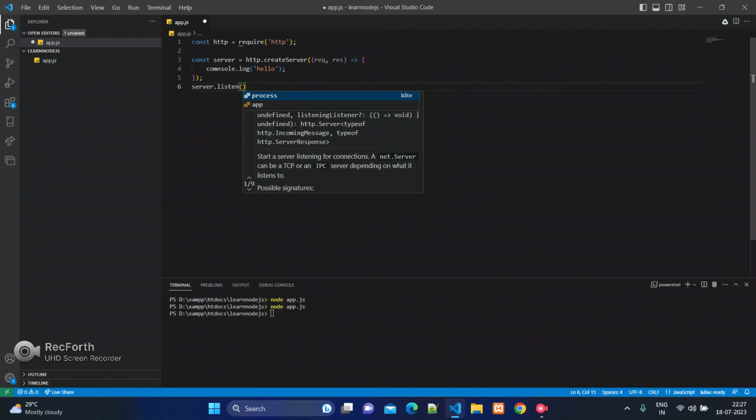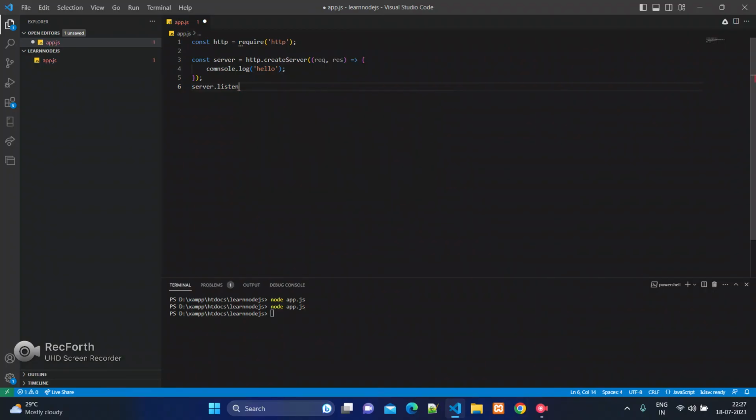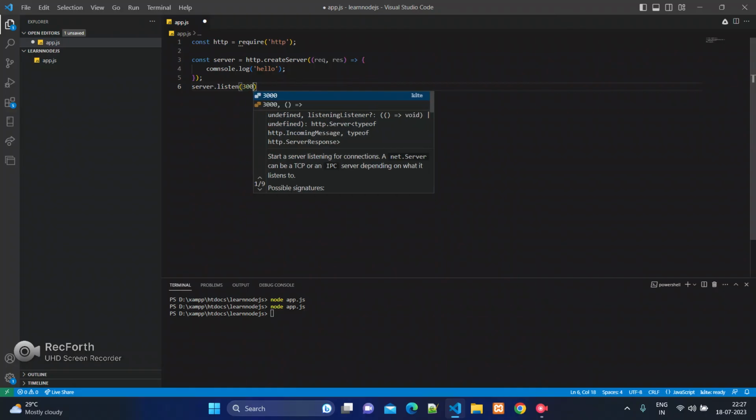So let's pass the port. 3000 is a port you often use, but you are relatively free to use any port you want. The ports below 1000 are typically reserved. And now with that, if we execute this, you will see one important thing.